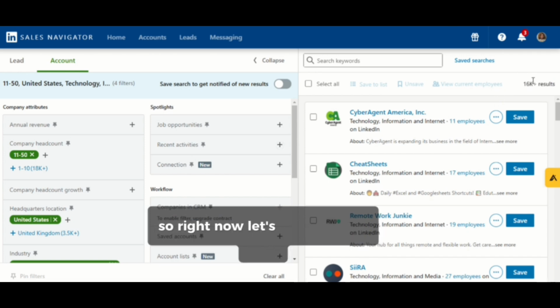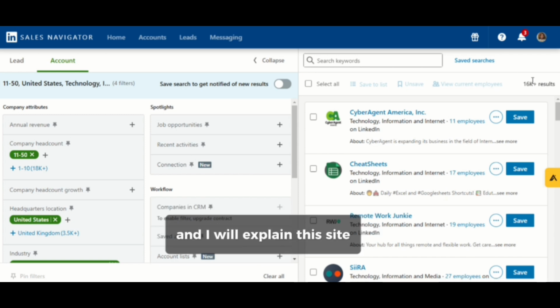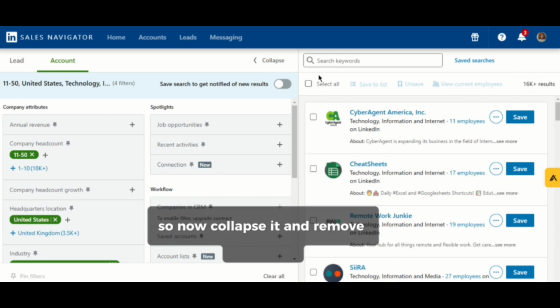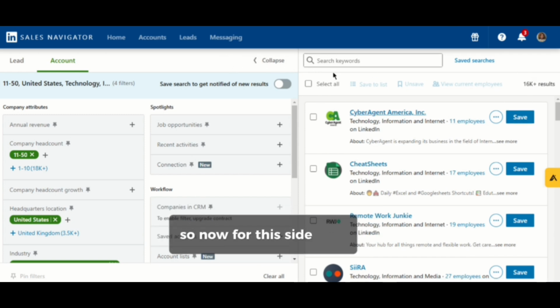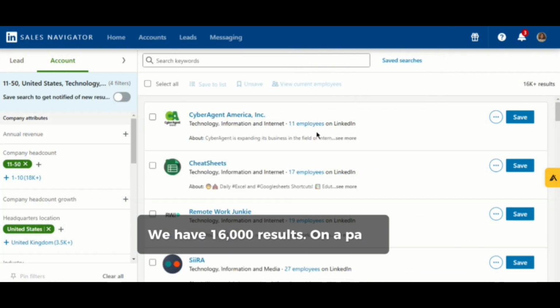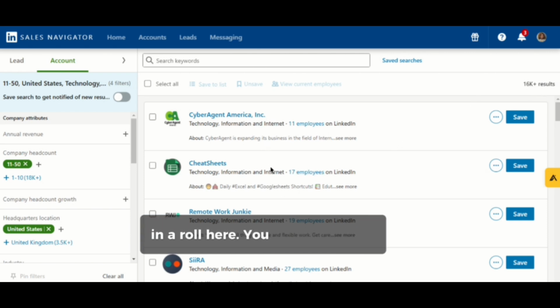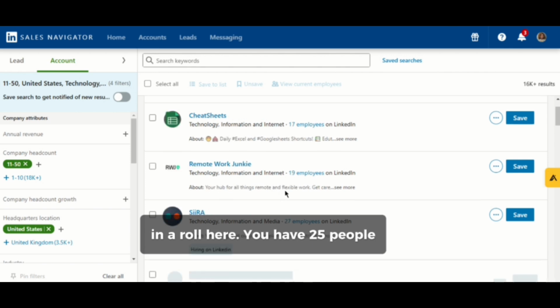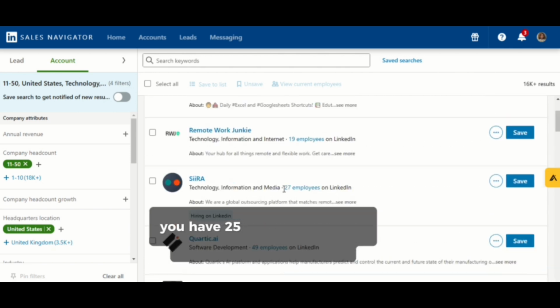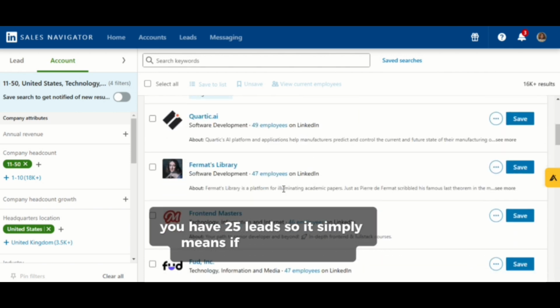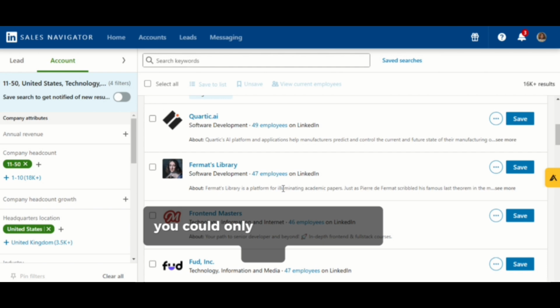So right now, let's move to this side and I will explain this side. Now collapse it and it will move to that side. For this side here, we have 16,000 results. On a page, on a row, this is a row here, as I'm scrolling, in a row you have 25 people, 25 leads. It simply means if you want more, you can only extract 25 in a row.